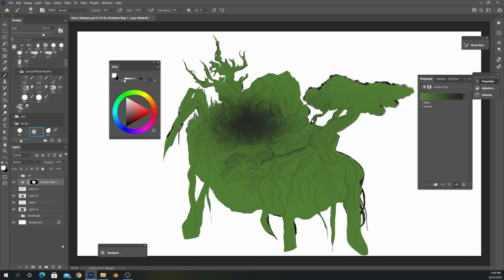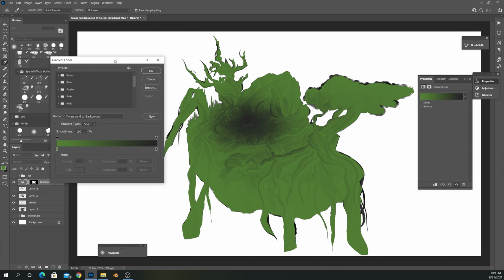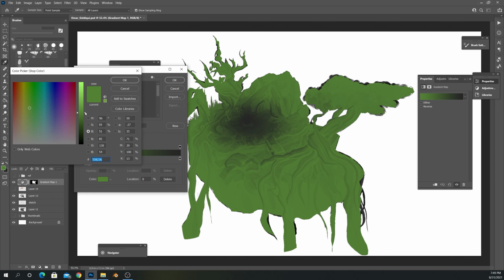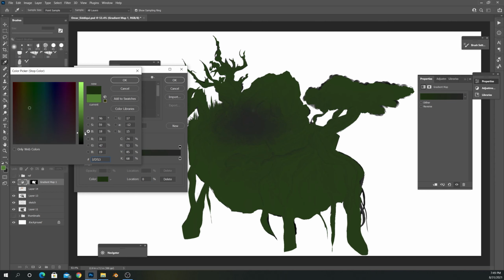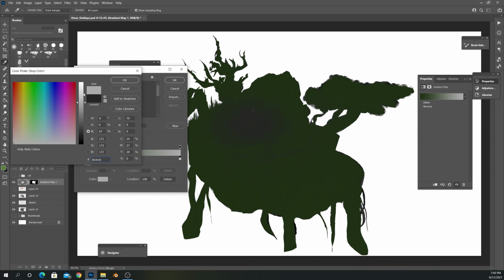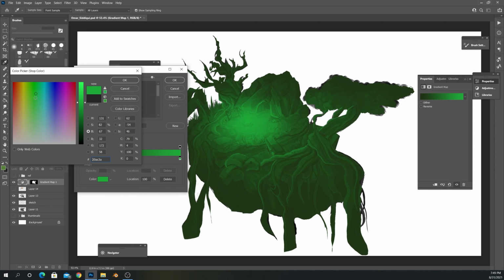So it looks weird right now, don't worry about it. What I'm gonna do, I'm gonna click on this little thing up here. Double click, come on. Oh, actually, no, my bad, it's right here. So right now, these are the colors that are set up on my gradient map. If I click on this, I can set what colors I want. So if I click on this guy right here, I can change this to maybe like a dark green, okay? I click up here, change this to a brighter green of some sort.